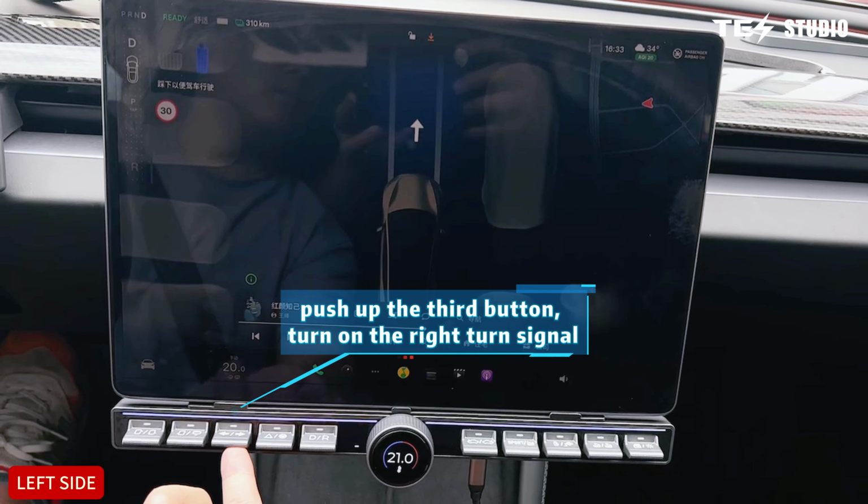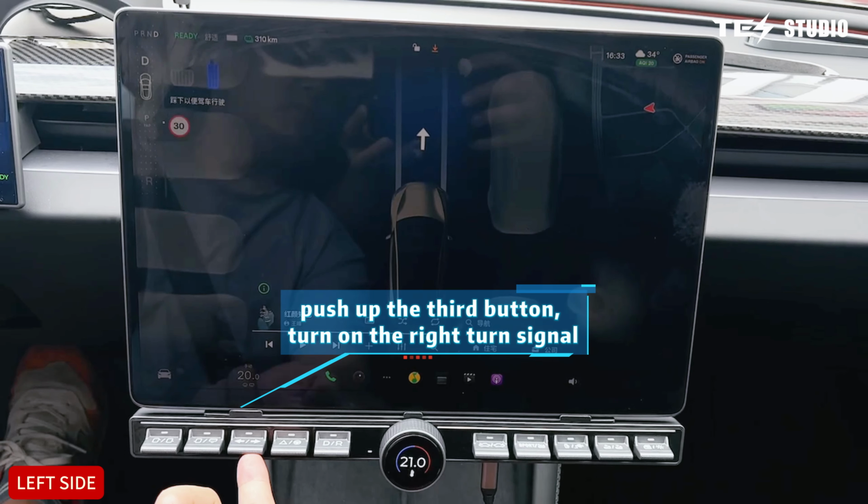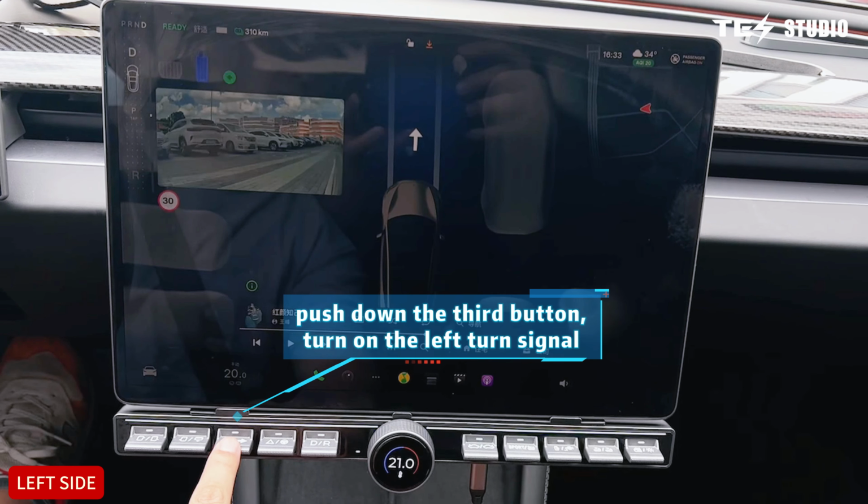Push up the third button to turn on the right turn signal. Push down the third button to turn on the left turn signal.